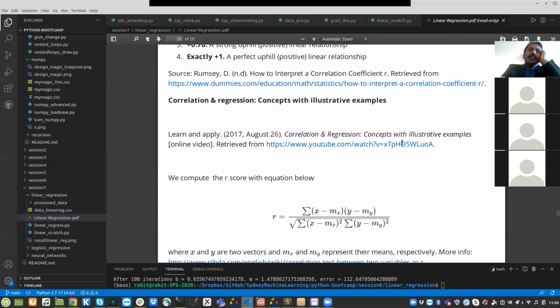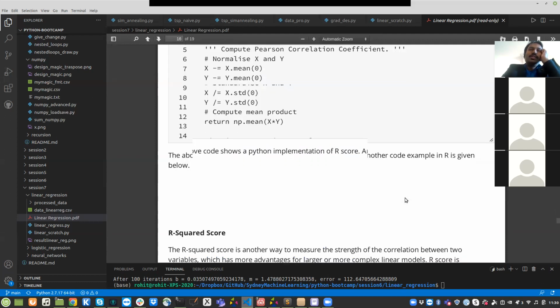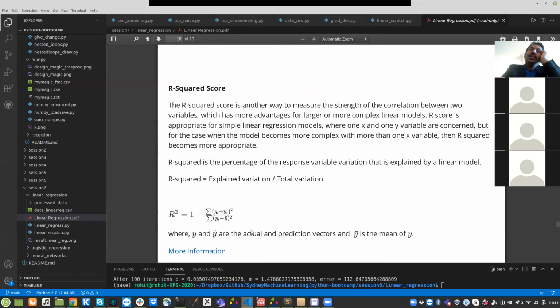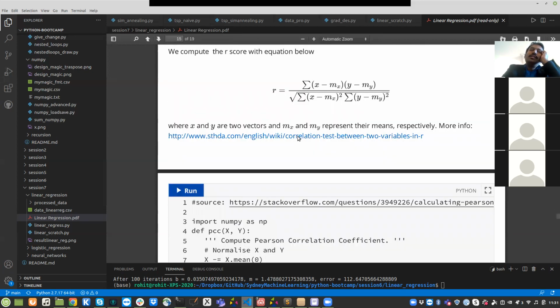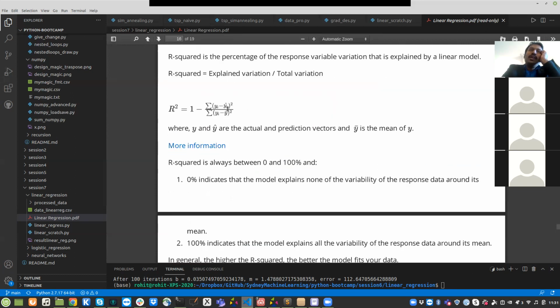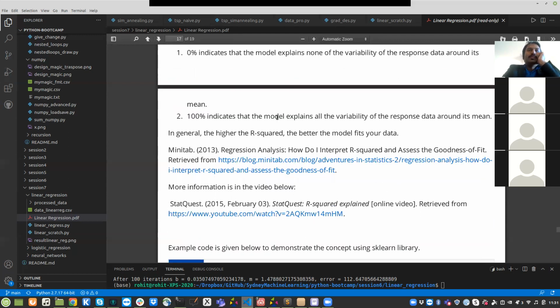Okay, so this example was not for R score, but this is for Pearson's correlation. And the R squared score is actually given here. Essentially, it is your Y minus the Y predicted, and Y minus the mean of the Ys, right? That squared, 1 minus that. So that's your R squared score, right?